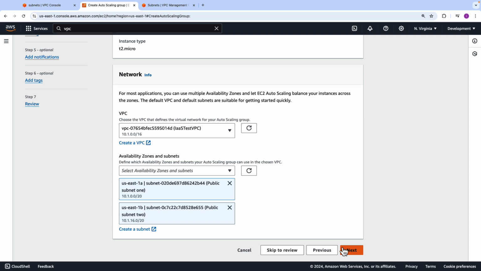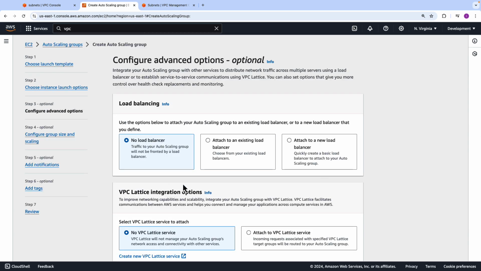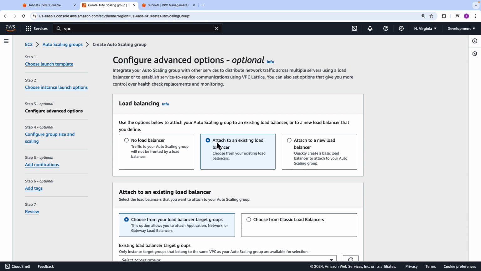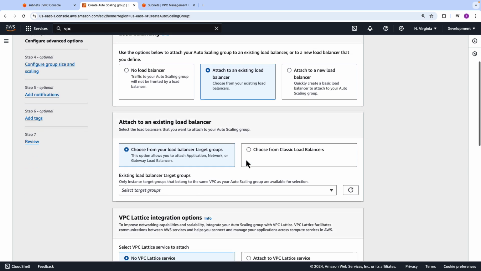An auto scaling group is really clever. It will actually ensure that it's evenly distributing the instances across the groups. Click next. Now, load balancing, this is where you're going to attach that load balancer we created earlier. Okay, you can choose to have no load balancers. You can create a load balancer from scratch here, but we've got an existing one with all the health checks configured, so we're going to choose that.